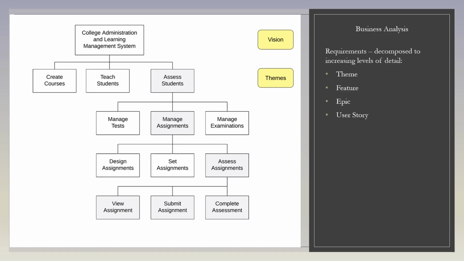If we take one of those themes, assess students, that breaks down into three main parts: managing tests, managing assignments, and managing examinations. The three main ways that the college assess students. Those are our three features of assess students. The other two themes, create courses and teach students, could be broken down in a similar way.